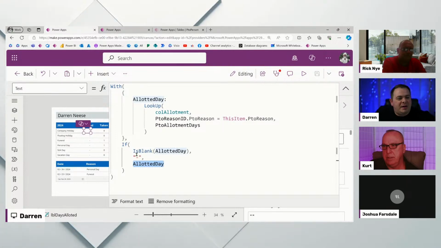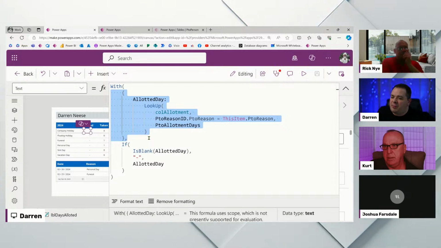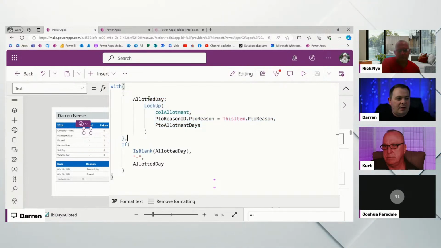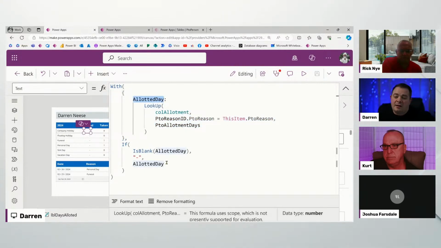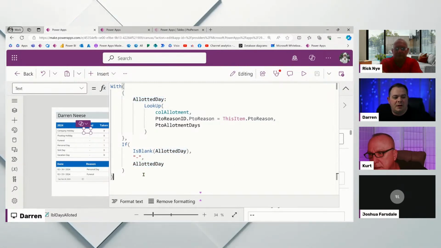I do it up here in the first parameter. These curly braces are the first parameter of the with function. And then all throughout the code down here as the second parameter, I can reference it with that variable.